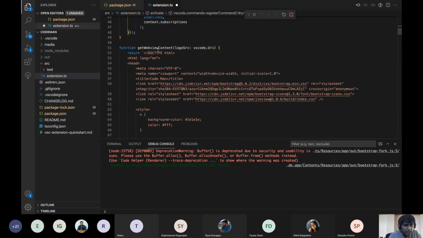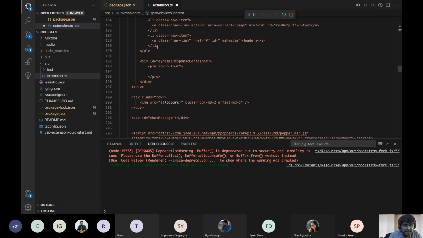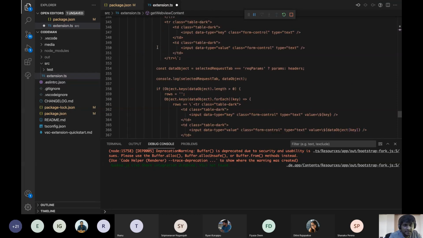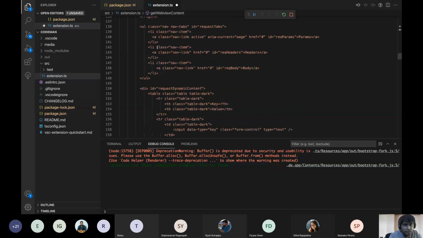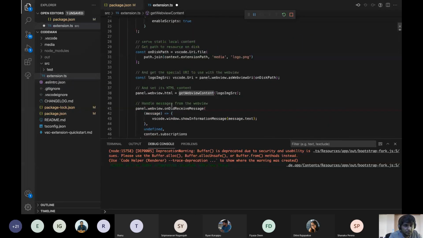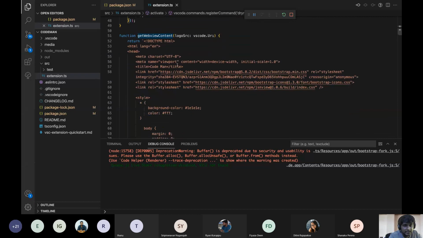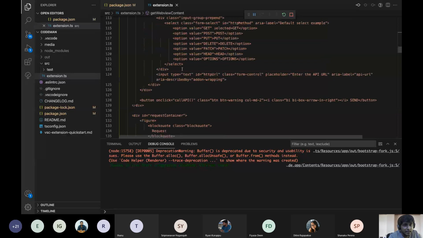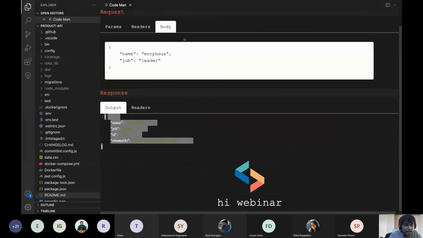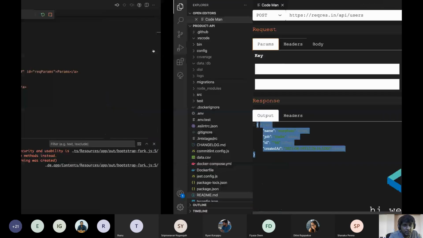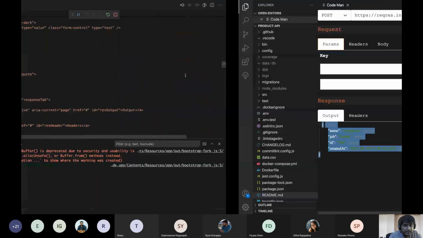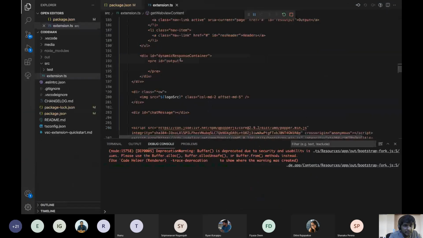Let me quickly walk you through this HTML. It's just loading a few Bootstrap and JSON views, some internal styles, the topmost form here, and then the request container, which is these three tabs, and then a response container, which is the below two tabs. You can go through this code later as well. Also, as you can see, I have constructed the URI for the image right here and I'm passing it as an argument. That argument comes here, and that is what is loaded here.